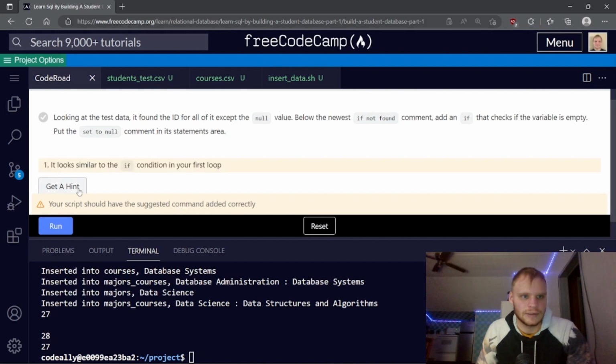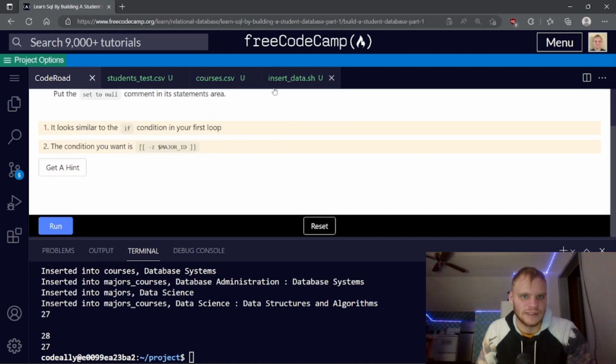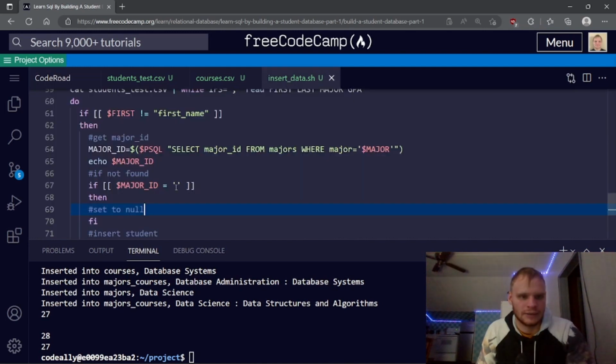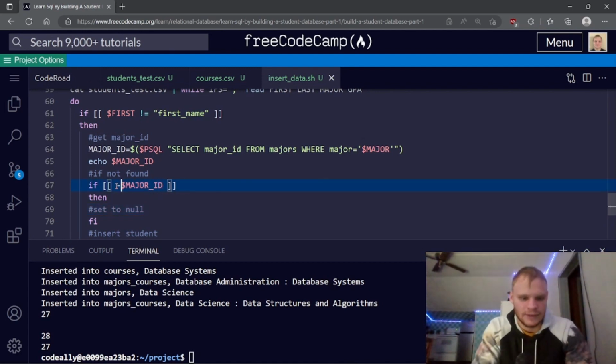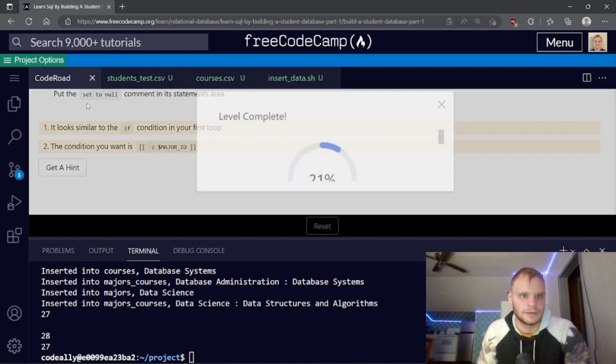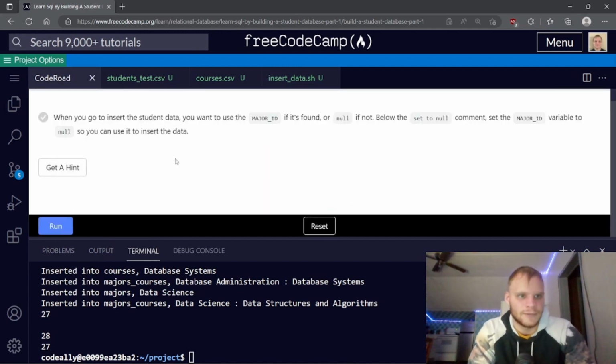Okay, I need to help with this if statement. -z. Ah, -z is empty. -z. There we go. When you go to insert the student data, you want to use the major ID if it's found, or null if it's not.